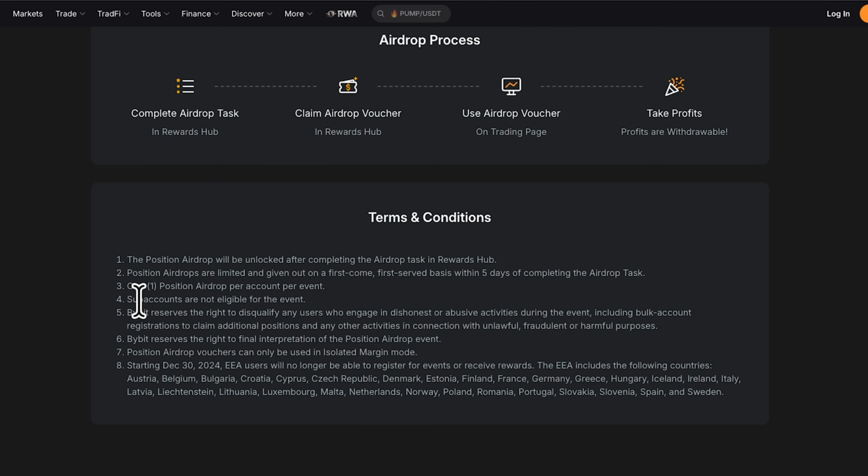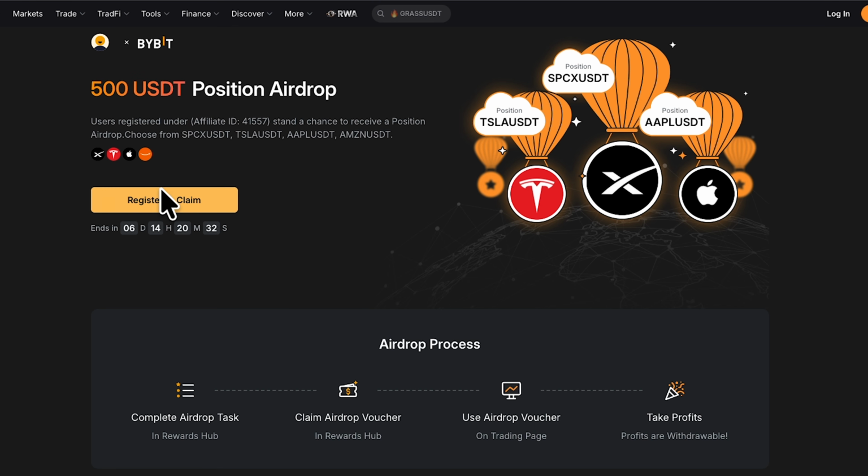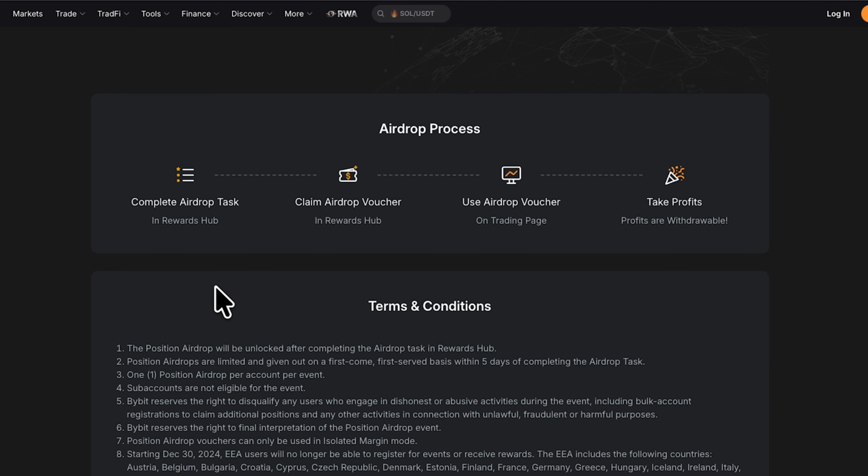And number 3 says 1 position airdrop per account per event. What this basically means is that you cannot use multiple accounts to get this position airdrop, just 1 account. And number 4 says sub accounts are not eligible for this event. So you don't need any sub account. Just go ahead, click on the link in the description below, come to this page, click here to register to claim, then go ahead and log in to your account. It's as simple as that. Don't go ahead and create any sub account.